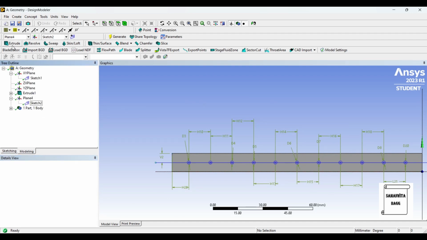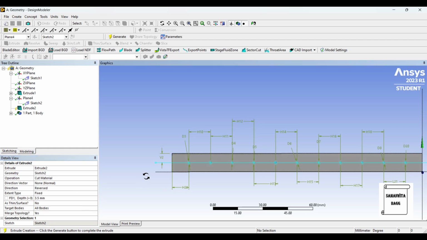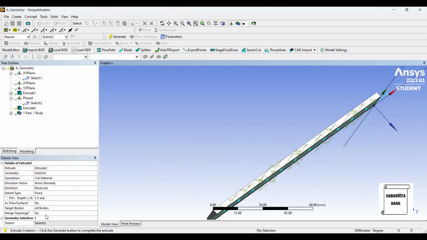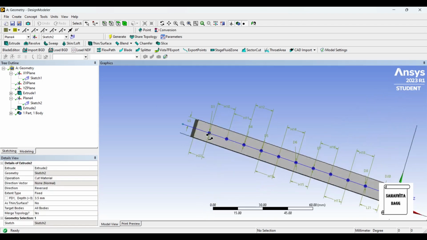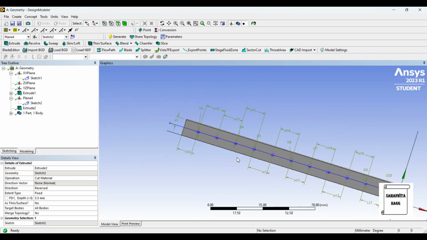Now we will go to extrude, choose sketch 2, apply. Instead of add material, I'll choose cut material. You can see the direction is this way. So the material will be cut, generate. When you zoom, you can see here the plate has been created.